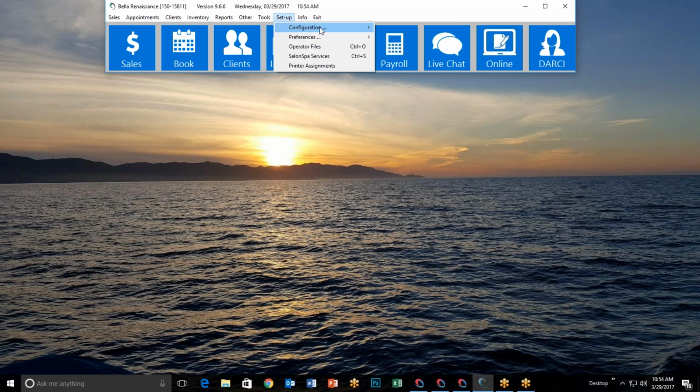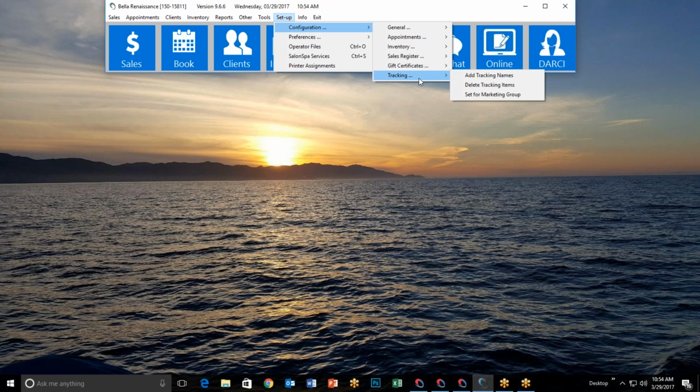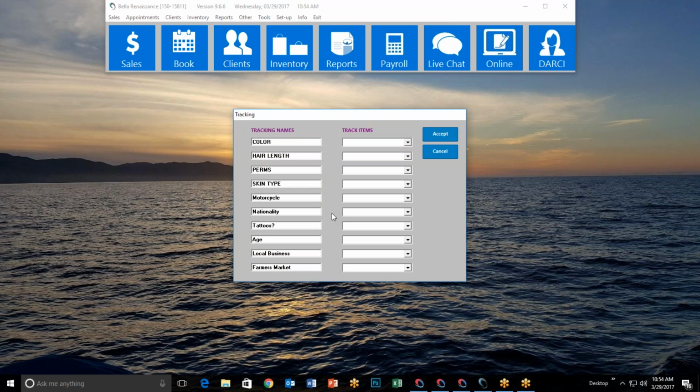We're going to go to Setup, Configuration, Tracking. Setup, Configuration, Tracking, Add Tracking Names. When you get this, these are all blank white rectangles, and you write what you want in here. So I type in the word color. Then I go to my tracking items, bring my mouse over here, and I type blonde, and I hit enter. I type red, and enter. I type auburn, and enter. By doing that, they become tracking items to choose from.